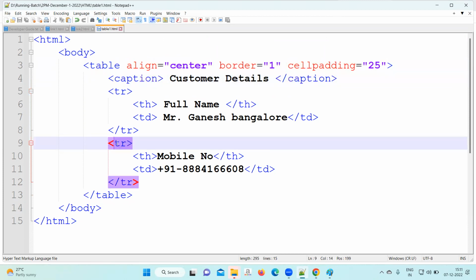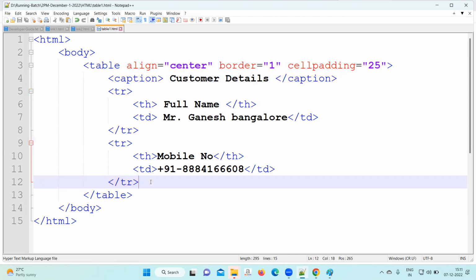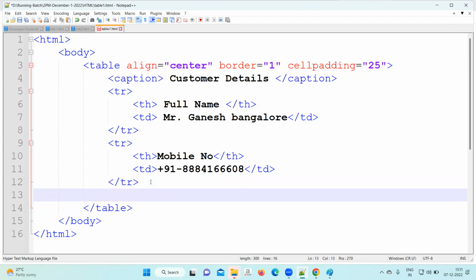Okay, now add some next TR. You can add some more TR inside, two, three more TR.